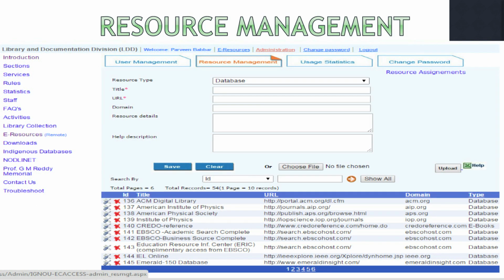On the next slide, you can see a resource management page where we can add, delete, or modify the resources available in the library. The resources which we want to share with our users, or want users to have access to, can be given over here. We can put the title, then the URL, the domain name, and then the resource details, and if you want to put the help description of the database, you can do that in this particular resource type. Resource type can be n number of things, from databases, journals, e-journals, e-books and CDs, whatever data you want to have in digital format can be put into this particular resource management page.